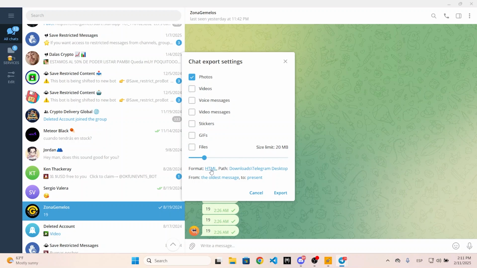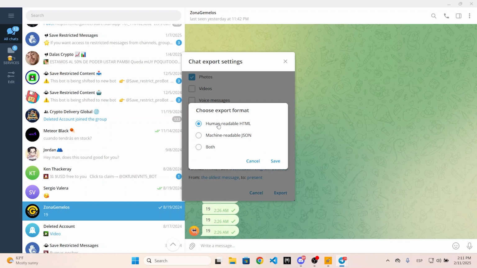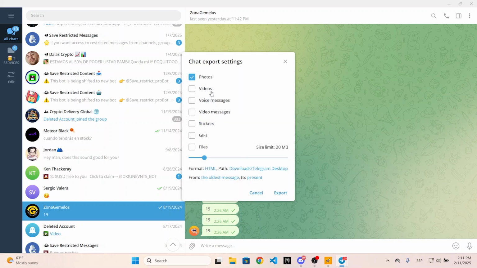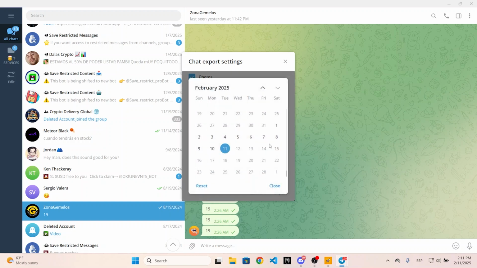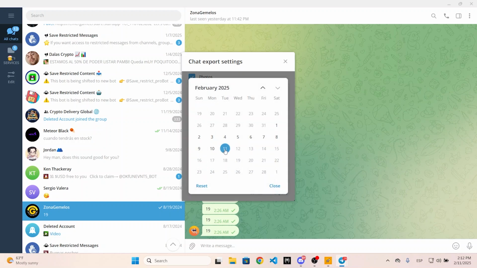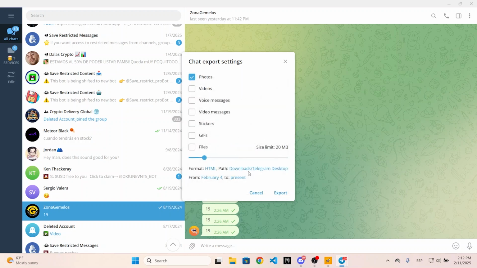And then we can set the format, which by default is HTML, which I recommend. Then the path where you want this export to be at. So this is the default path. And then we can set a specific time lane. So you can do basically all the messages if you set it like this by default. Or for example, if you want only messages from the last week, you can do something like this.